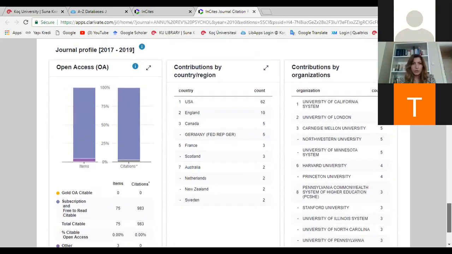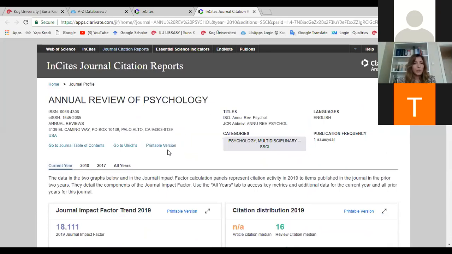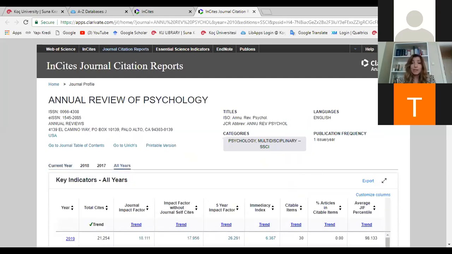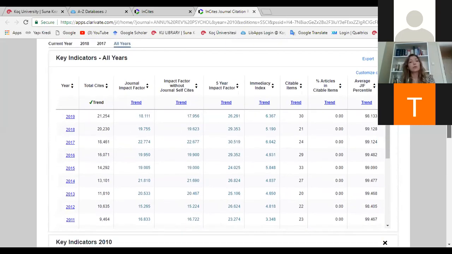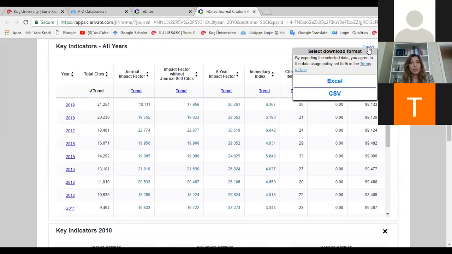At the bottom of the page, you can see the journal profile between 2017 and 2019. It shows the open access rates of articles published in the journal. You can see the countries that supported these articles in the journal, and organizations can be seen. As I said, if I go to the top of the page, you can print this version if you like. Also, under the all years tab, there is a table showing the impact factor metrics over the years. So you can also export this table in an Excel or CSV file.